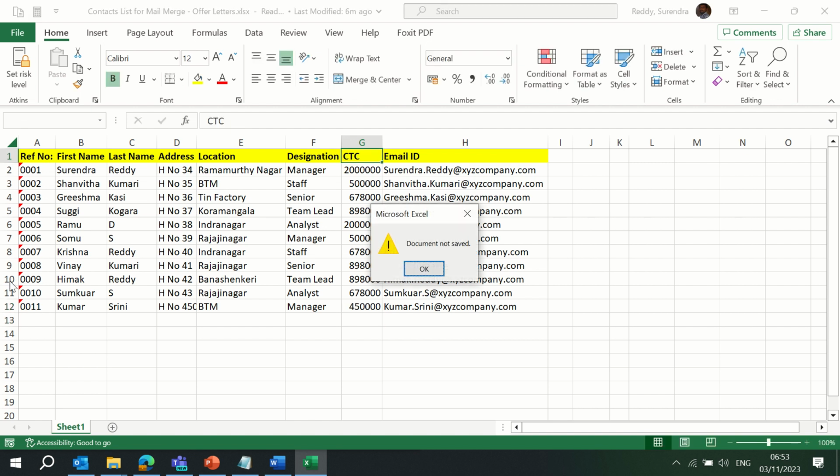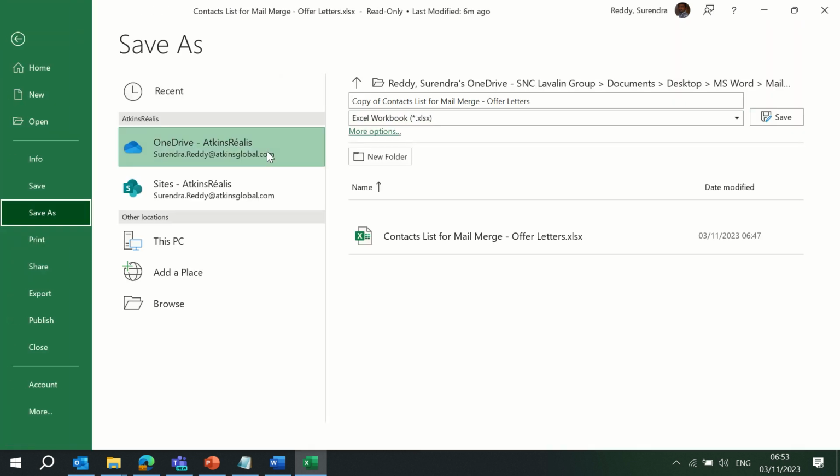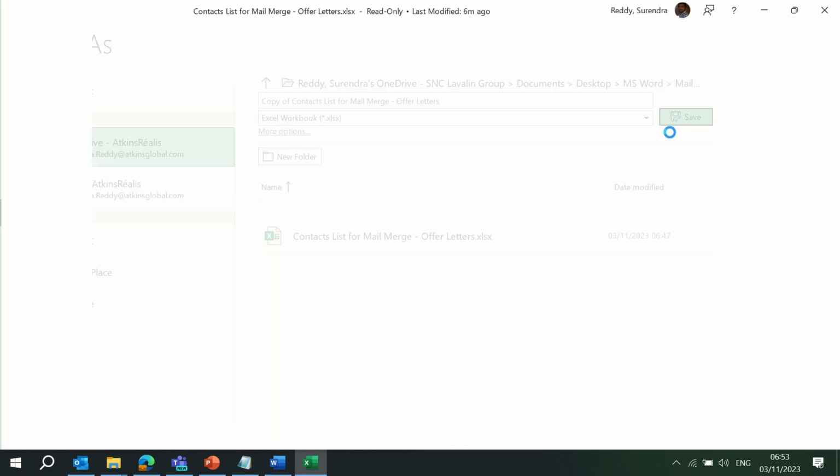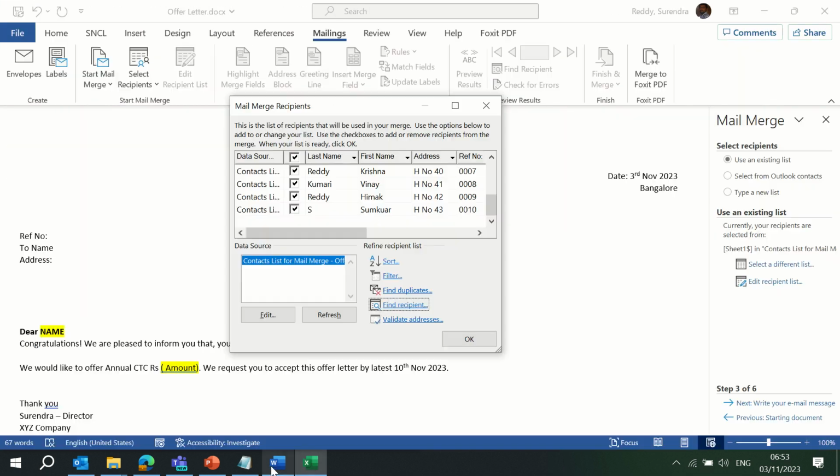So here I have this one. Let me save it. The document is not saved because it has links, right? So I would like to save it in the same location. Now since my document is open, I would like to refresh or edit this one.